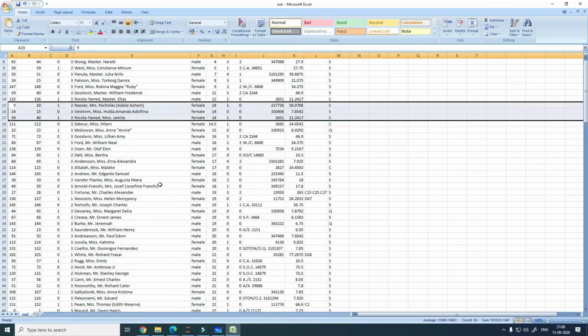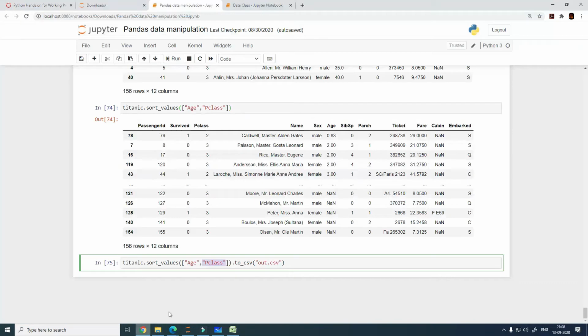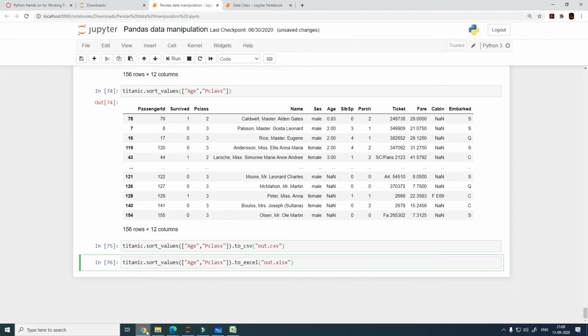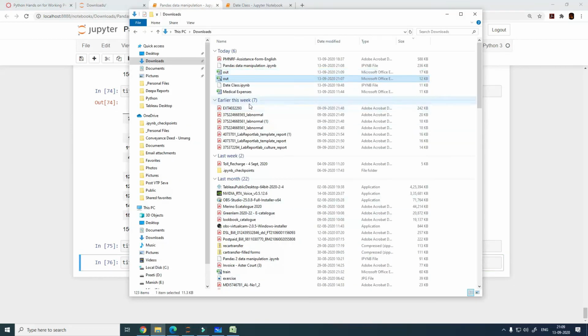The new thing that we have learned is the to_csv function. You can do a to_csv. I'll just show you. The way you have from_csv and from_excel, you also have to_csv, and you can also do a to_excel. So when you do that, again, this is not going to give you any output. It is going to generate a file for you here.